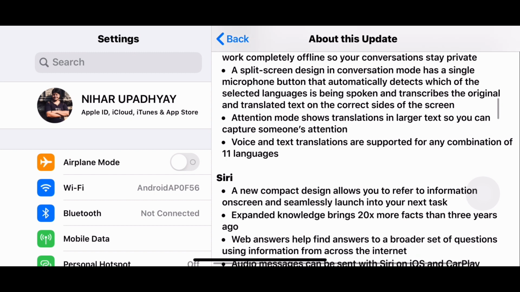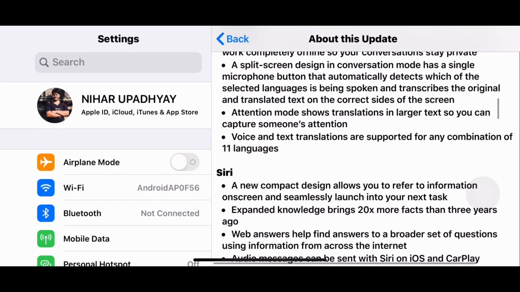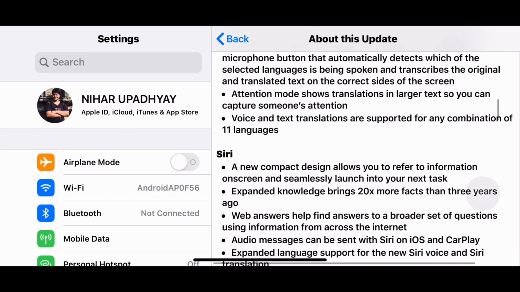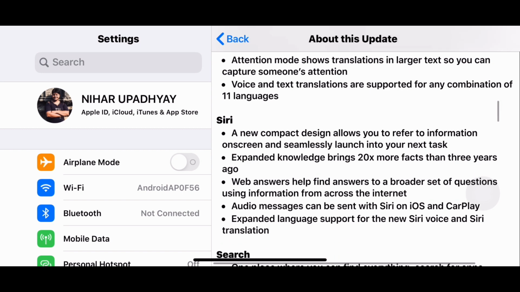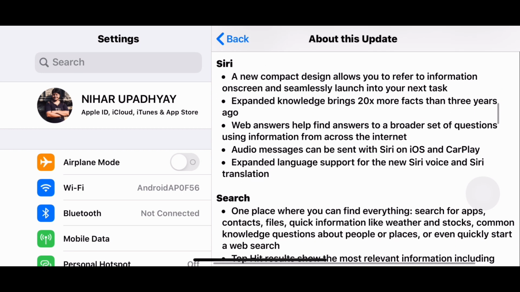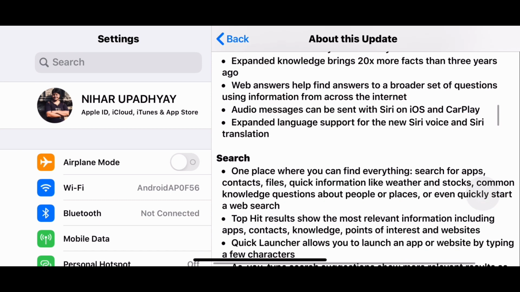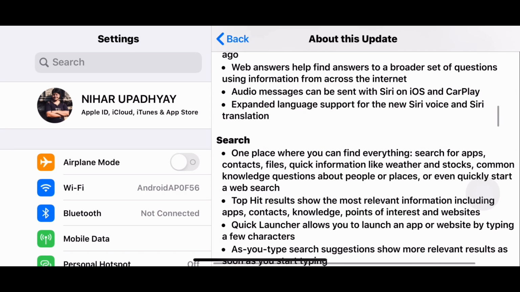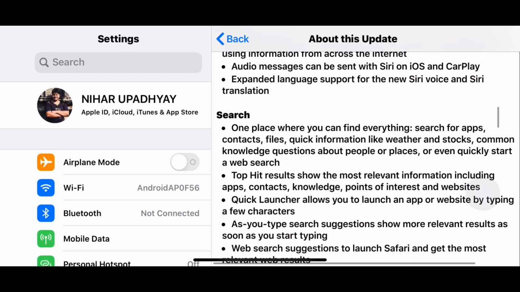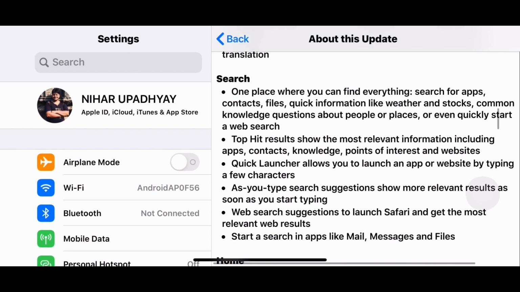Coming up to the Siri, a new compact design allows you to refer to information on screen and seamlessly launch into your next task. Expanded knowledge brings 20 times more facts than 3 years ago. The web answers help find answers to a broader set of questions using information from across the internet. Audio messages can be sent with Siri on iOS and CarPlay. Expanded language support for the new Siri voice and Siri translation.